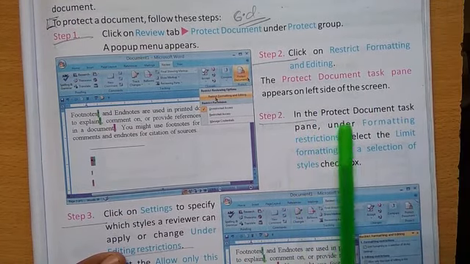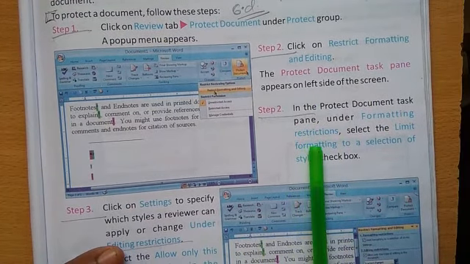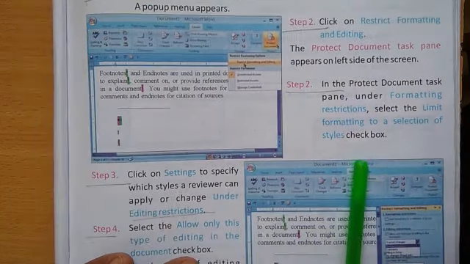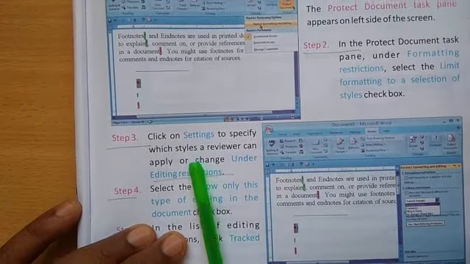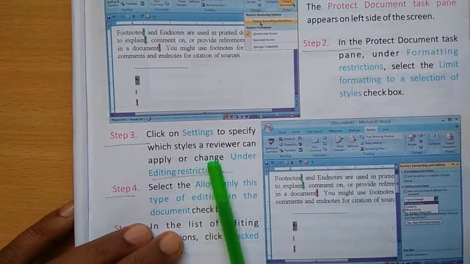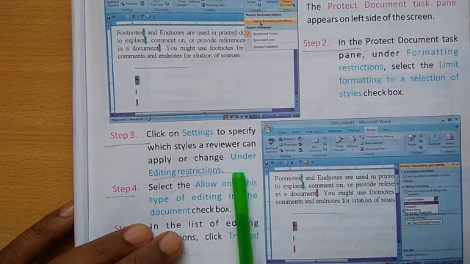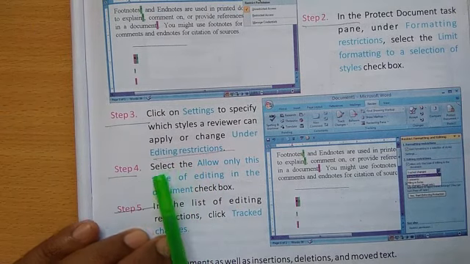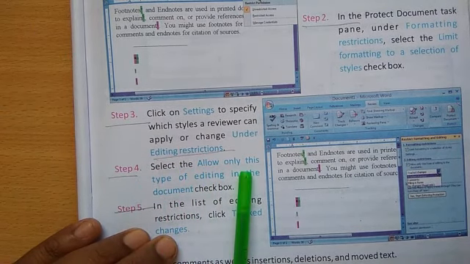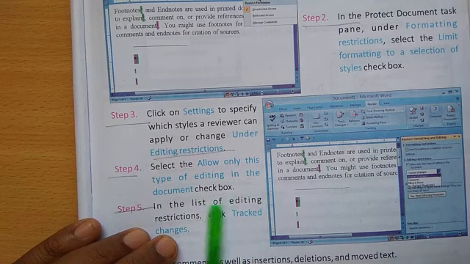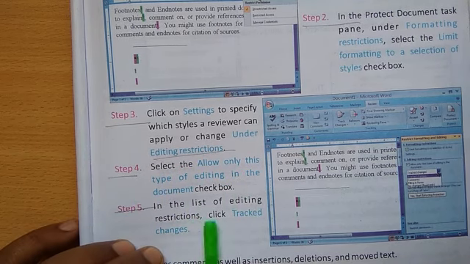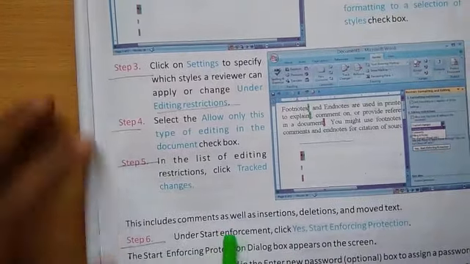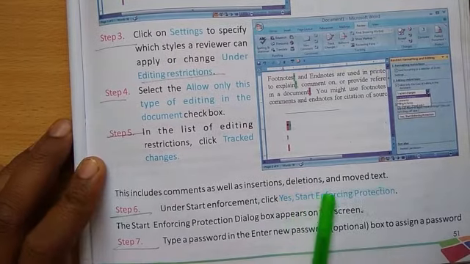Step 2. In the Protect Document task pane, under Formatting Restrictions, select the Limit formatting to a selection of styles checkbox. Step 3. Click on Settings to specify which styles a reviewer can apply or change. Under Editing Restrictions, Step 4. Select the Allow only this type of editing in the document checkbox. Step 5. In the list of editing restrictions, click Tracked changes. This includes comments as well as insertions, deletions, and more.